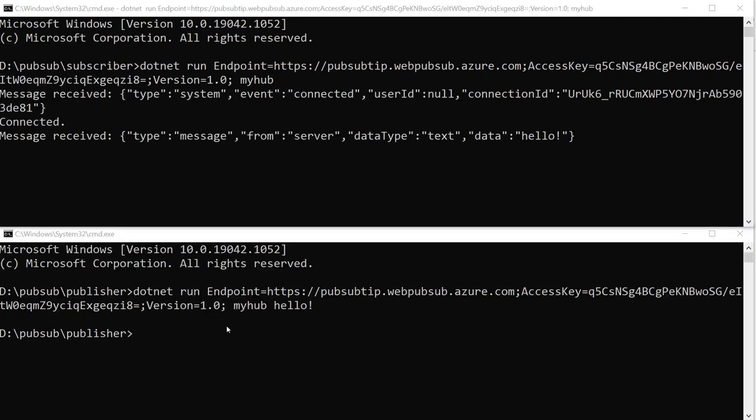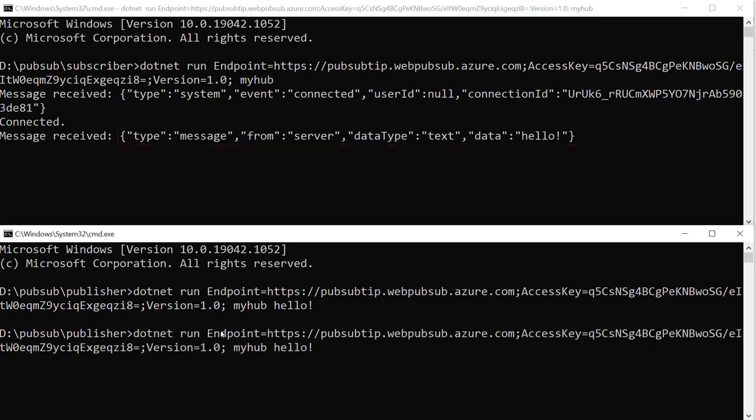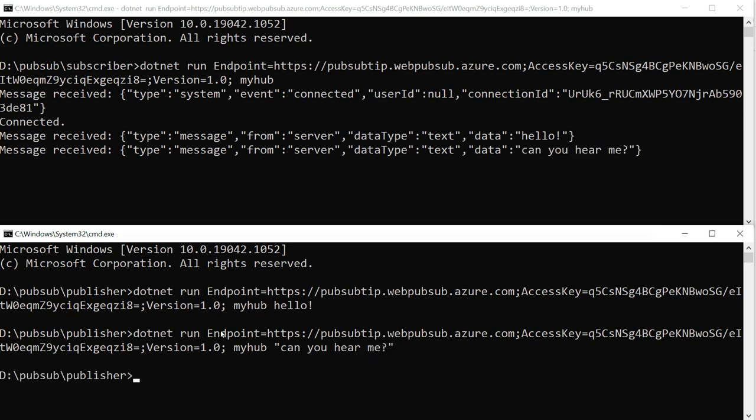Here in the top is the subscriber app. It has received the hello message that I've just sent. Cool. Let's try another one, like this. Can you hear me? Okay, and there it is. It received the message through the Azure Web PubSub connection.